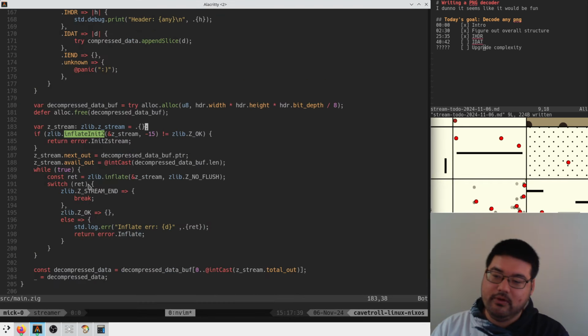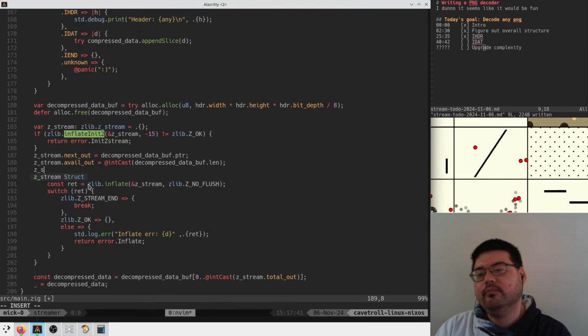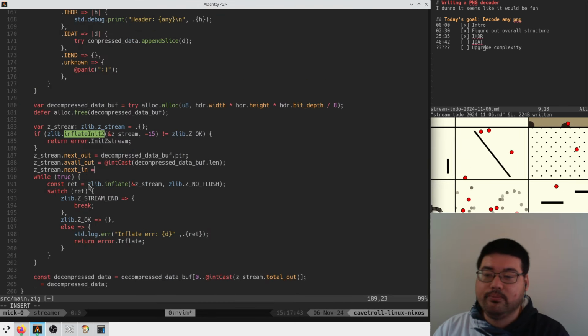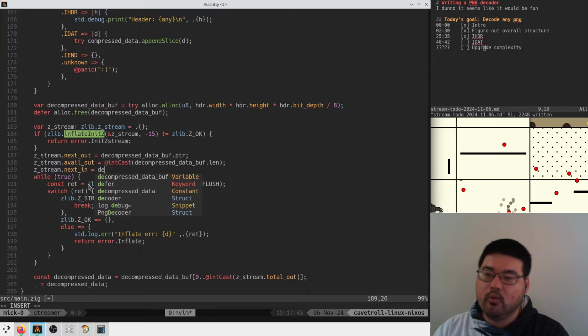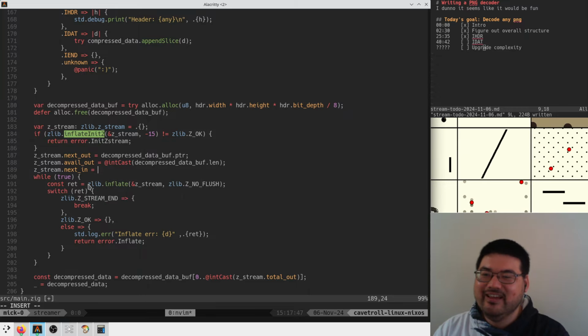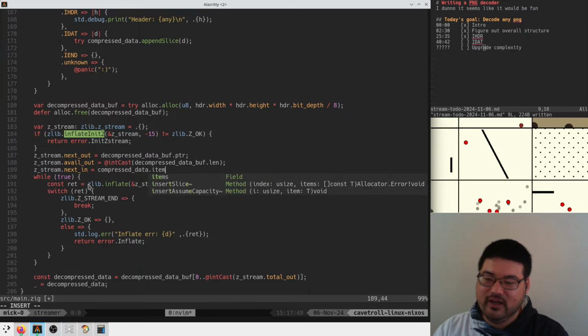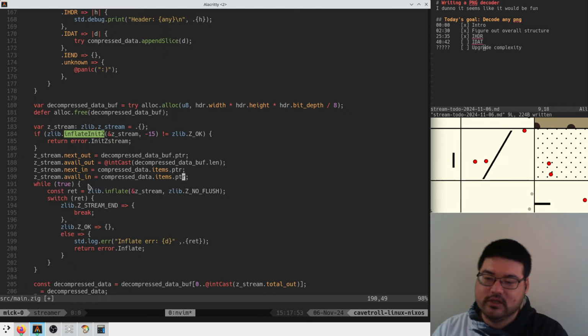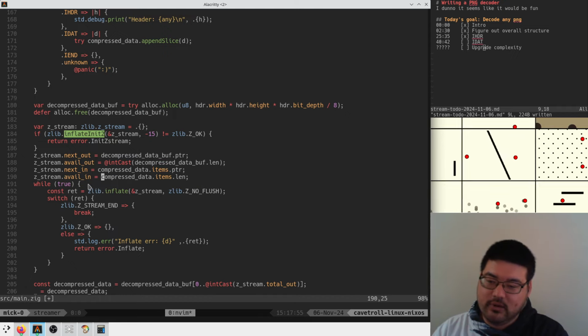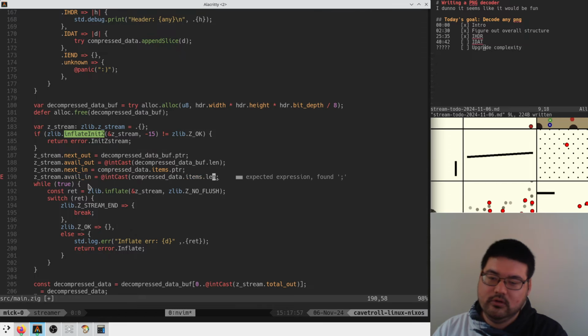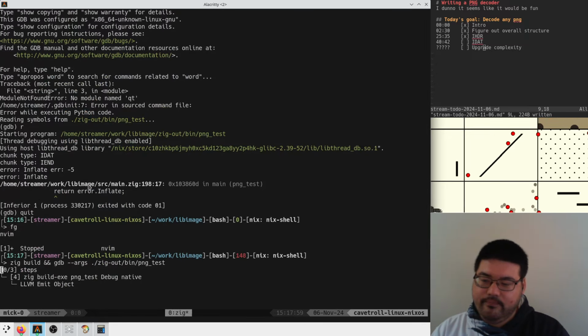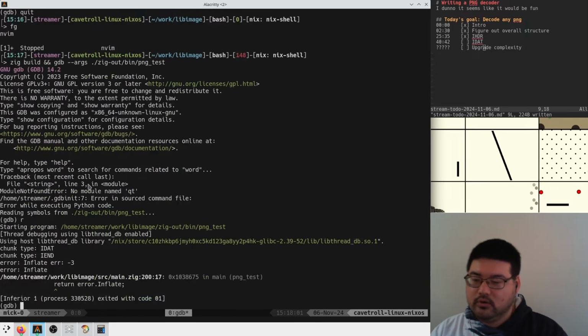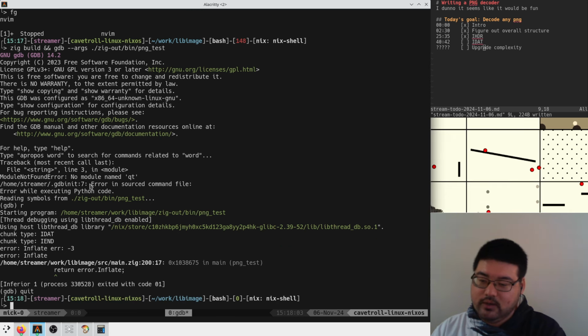I guess we didn't set the input buffer, huh? So, pretty important oversight. So the compressed data items pointer, and available in is going to be len, and this probably has to be an int cast. Okay, so now we got error -3, which is different.